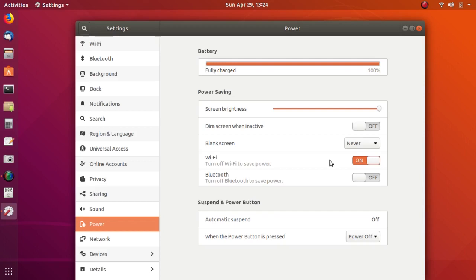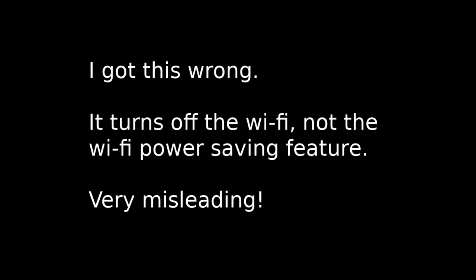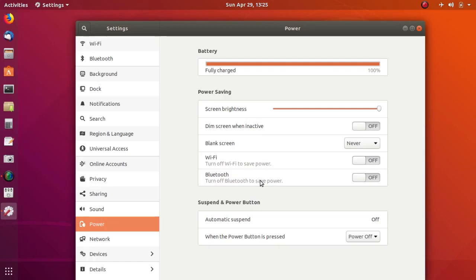Now here it says turn off Wi-Fi to save power. That's on. I'm going to turn it off. I don't want to turn off my Wi-Fi to save power. Again, when I'm right in the middle of doing something that requires Wi-Fi, it's going to turn off, and I don't want that. I already turned off Bluetooth because I don't have any Bluetooth devices.